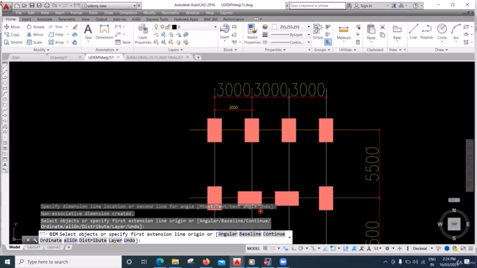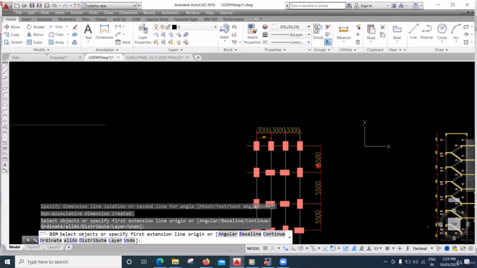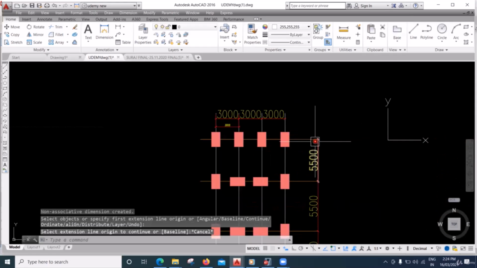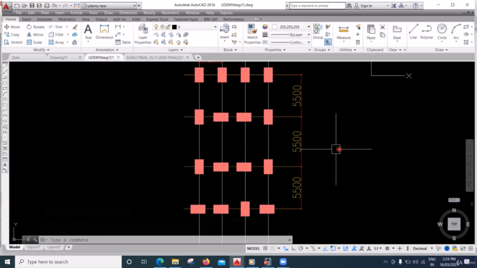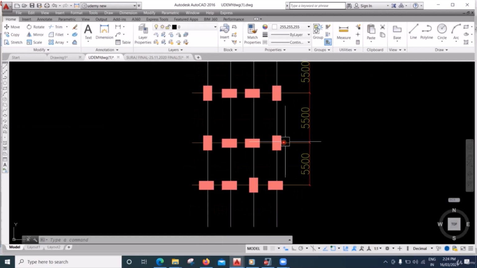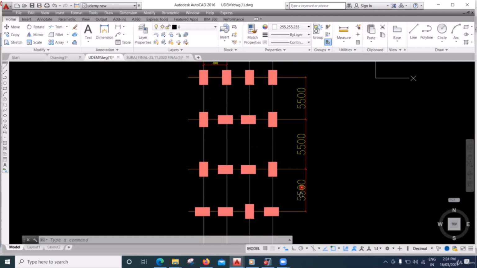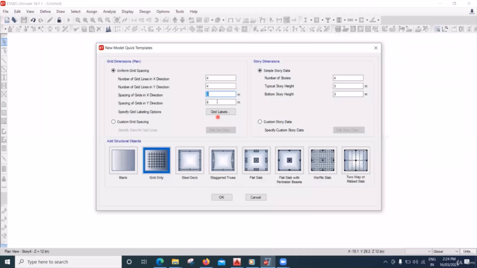Similarly, come to the spacing of grid in the y direction. Along the y direction, what is the spacing that you have? From this grid line to this grid line, the spacing is 5500, which comes out to be 5.5 meters. From the second grid line to the third grid line it is 5500, and from the third to the fourth, again it is 5500. That means they all are uniform spacing, right? So I'll enter 5.5 here, as the spacing of grid in the y direction. Once this is done, we'll come back to this after some time. I'll click on OK, right?